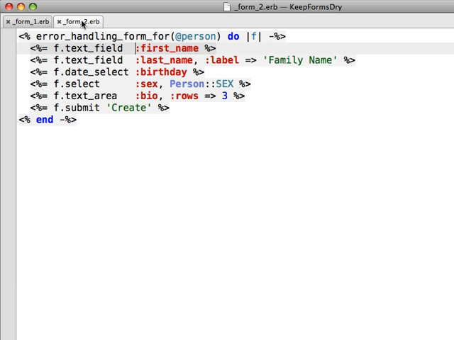In the second case, we've used a form builder. We don't see any of the paragraph tags or the labels. It's all built into the form helper, so there's one place to change all of your forms, and that's what a good form builder can do for you.